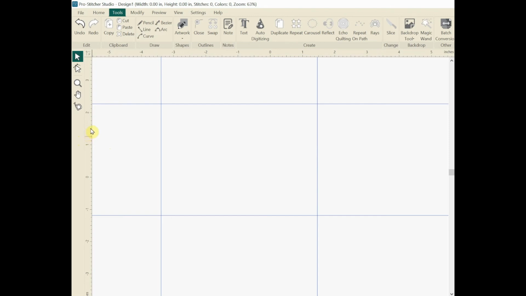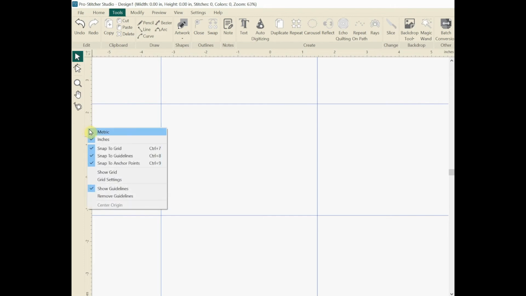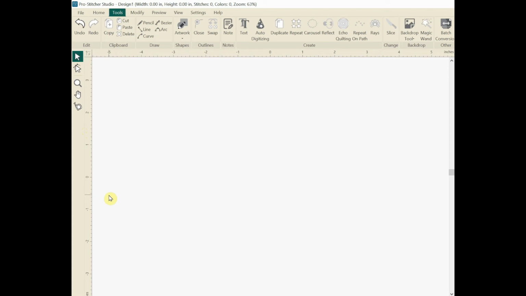Okay, so now I am going to right click and get that pop out menu, and I want to show the grid again. Oh, whoops. I want to remove the guidelines. That's what I wanted to say. So I'm removing the guidelines. And then when you want your grid back on, right click and then show the grid.